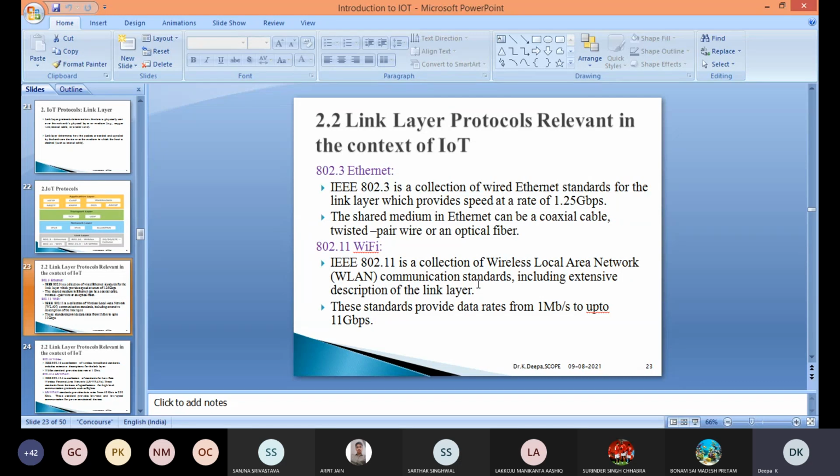And what are the characteristics of 802.3 Ethernet? Okay, can any one of you read it? These are some properties. We should know these things. Yes, Shakshi Narayan, can you read the features of 802.3 Ethernet?